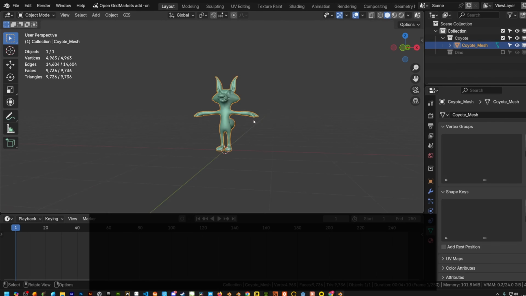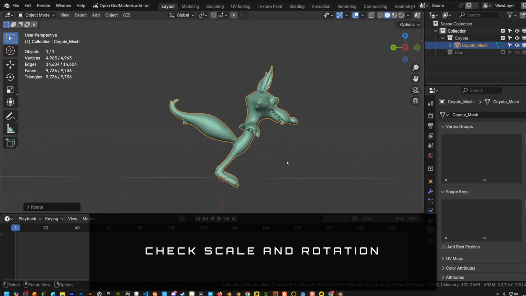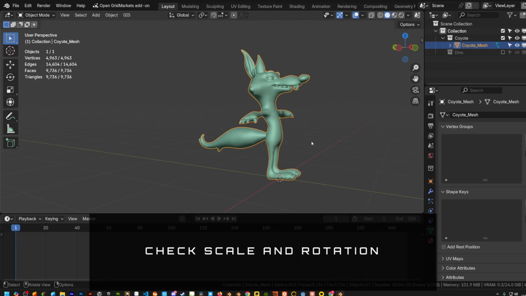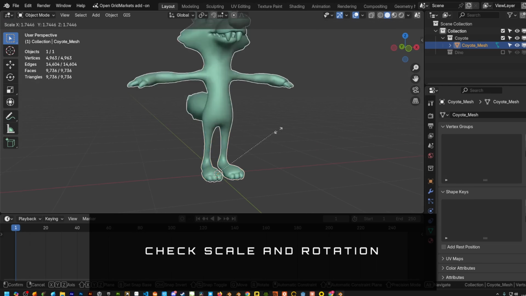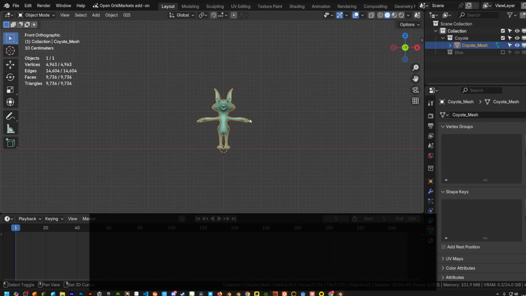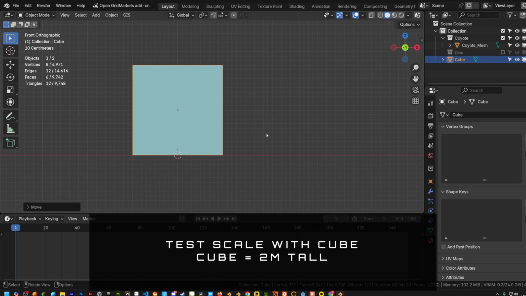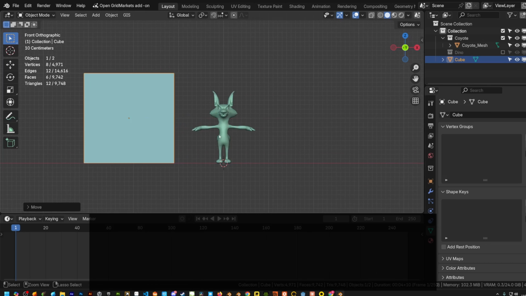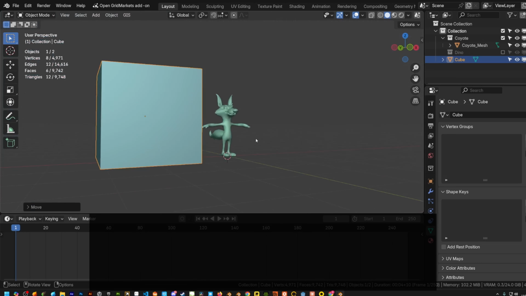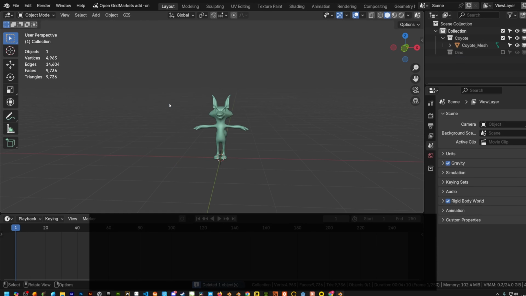Perfect. The last thing we need to check is our scale and rotation. So if your character is like this, or just not correct in a good place, or if it's way too big or too small, you should be checking these before you rig. If you're not used to Blender, a really easy way to check if you're at a good scale is to add in a cube. By default, cubes are 2 meters tall, so this is 1 meter. So I get a good idea now of how big my character is. An average human's just less than 2 meters tall, so this is a good size.